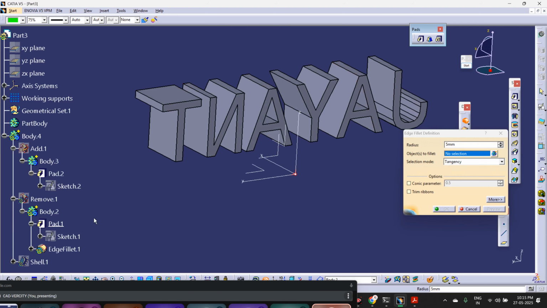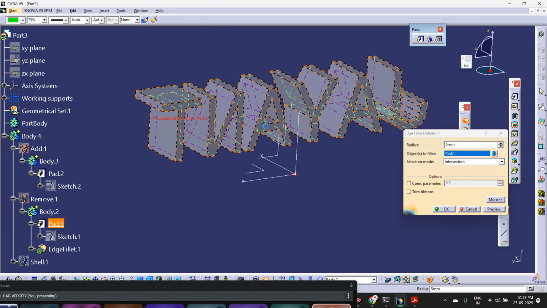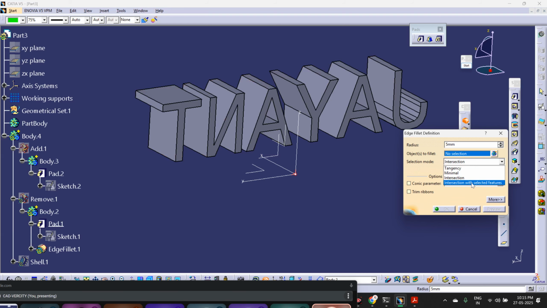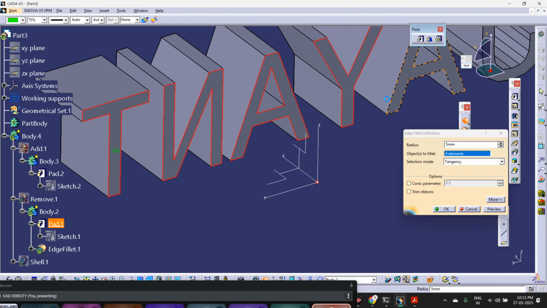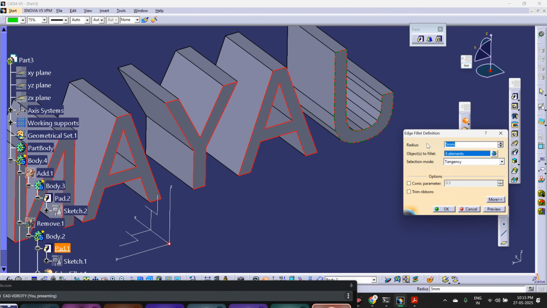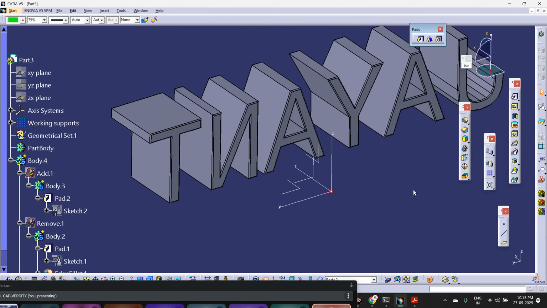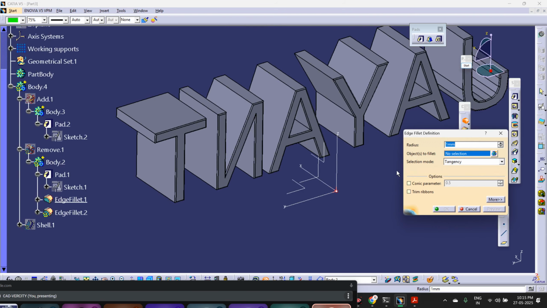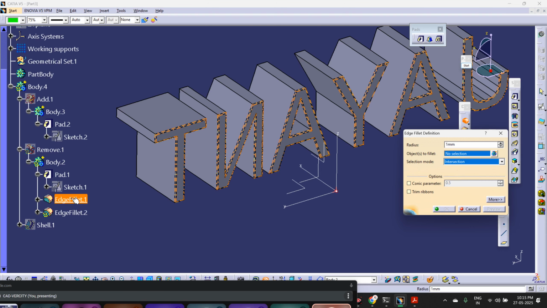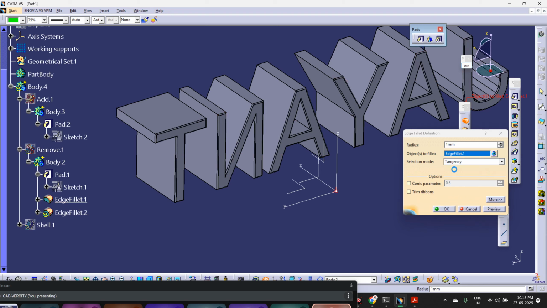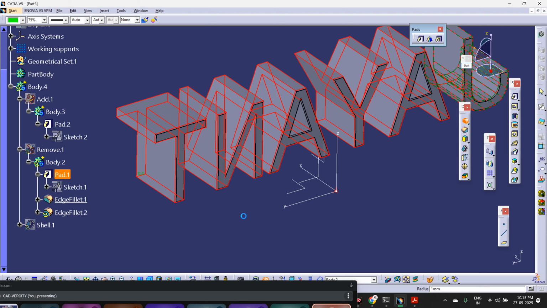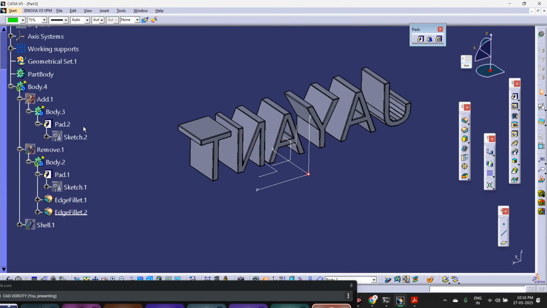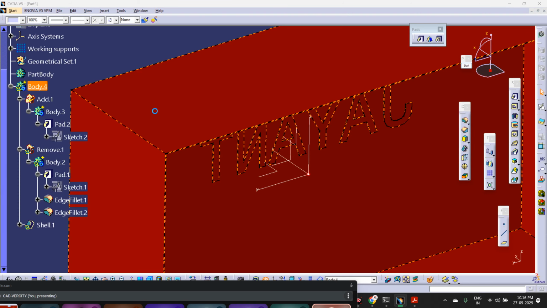Fillet, intersection, no, intersection with no, select the faces 1, 2, 3, 4, 5, 6. Let's check. Can you apply one and fillet? Yes. Again apply fillet. I want intersection of this fillet. No, it is not working again. 1, 2, 3, 4, 5, 6. Okay, done. Not defined. Update.